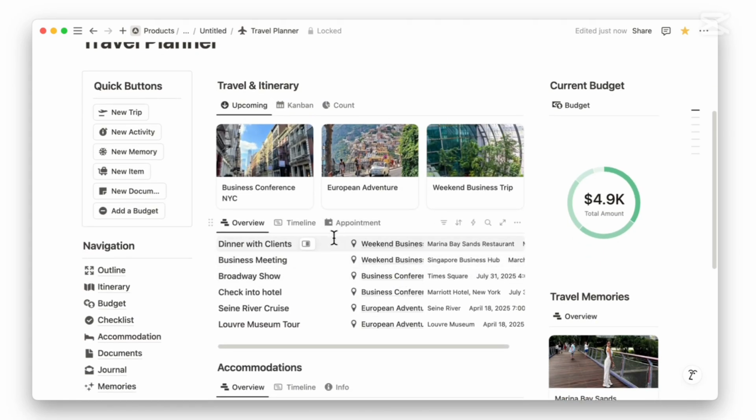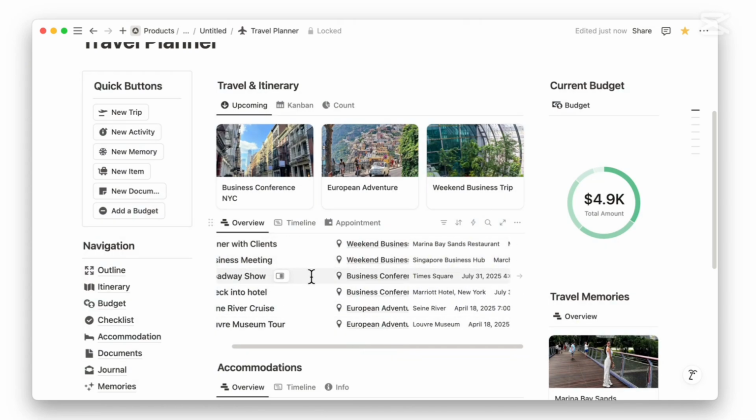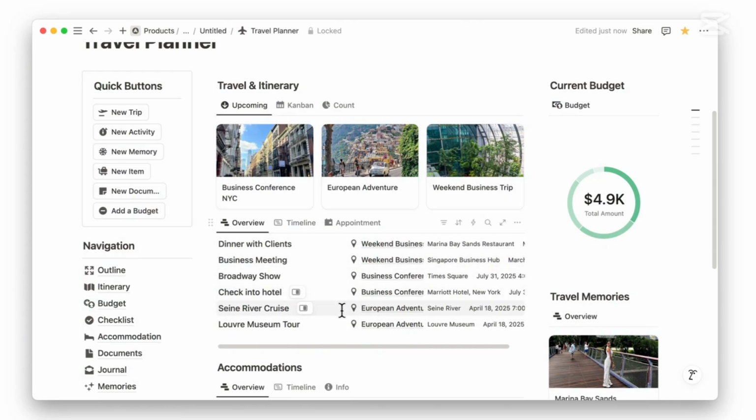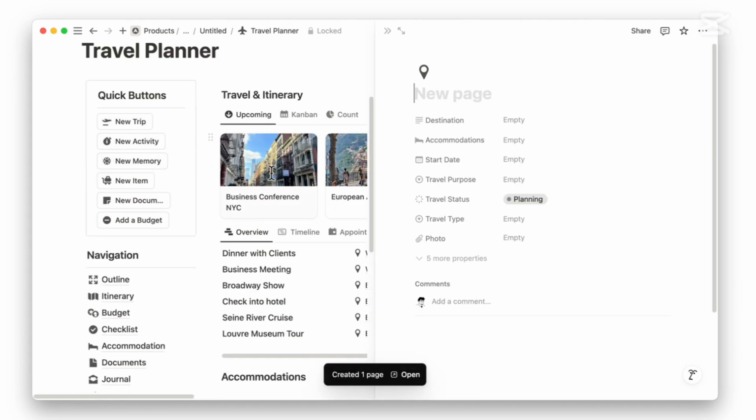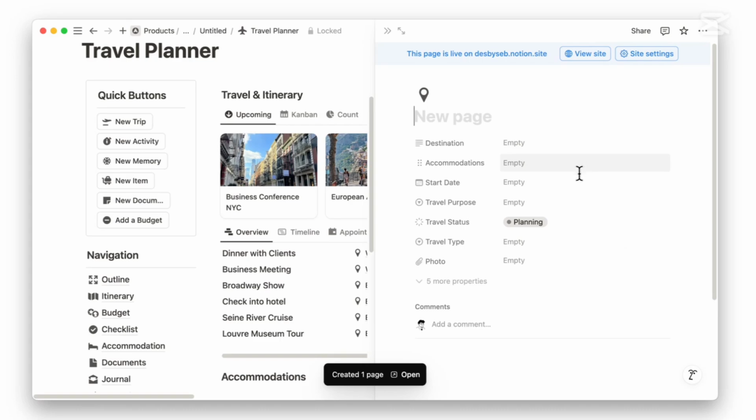Here you'll see the itinerary activities for each trip. As shown in these sample entries, you might have a business meeting, a Broadway show, and other planned activities. So we have a new trip feature here. When creating a sample trip, you can enter your destination, start date, purpose, and travel type. Let's add some sample details.